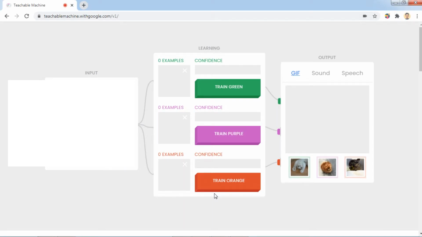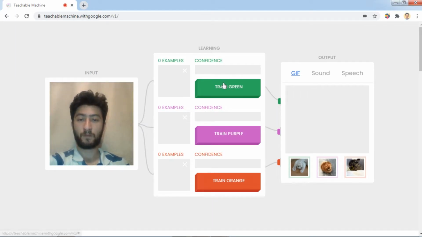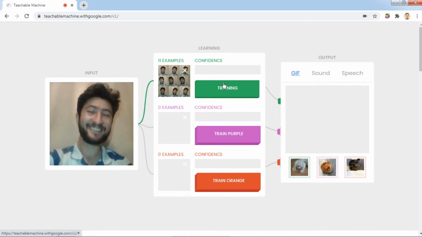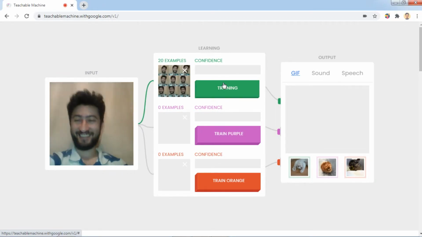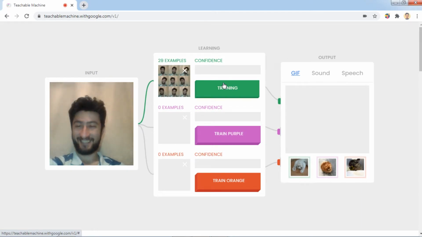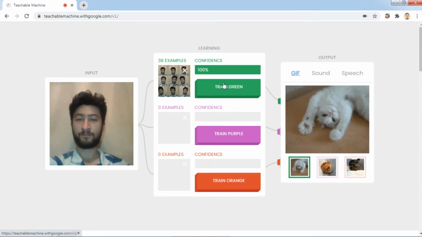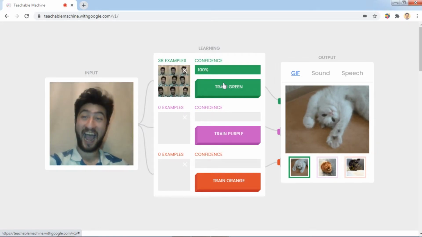Okay, first of all, I'm going to teach the green class to recognize that I'm happy. In order to do that, I just hold the green button for a couple of seconds and make my face look like a happy face. As you note, I try to look at the camera from different angles with my very happy face. Now you see that the green bar is up with high confidence and it's showing the white cat GIF.